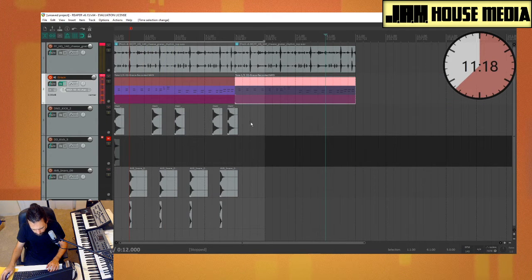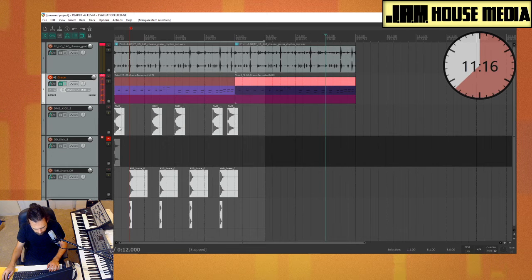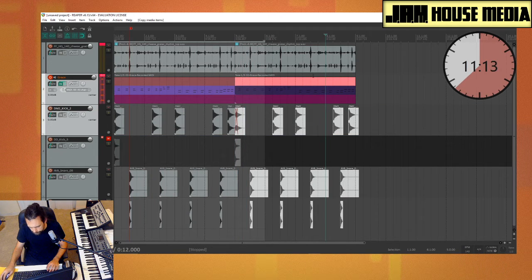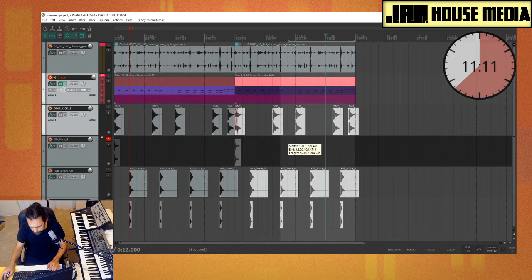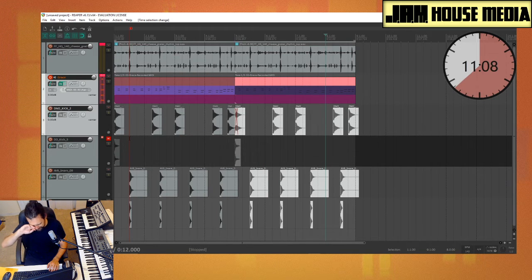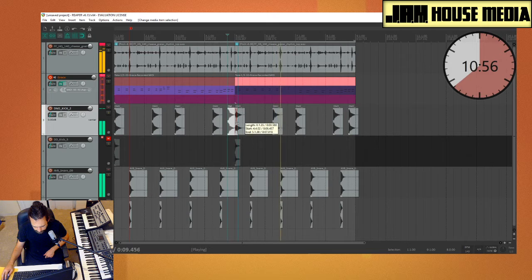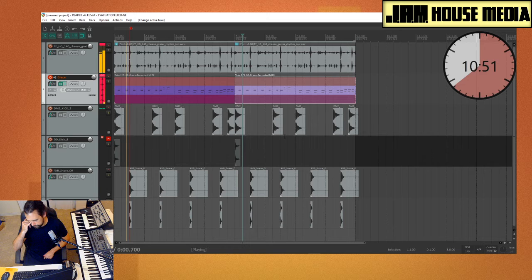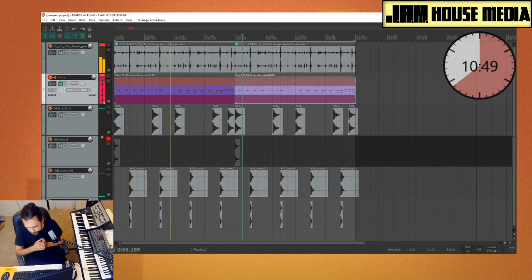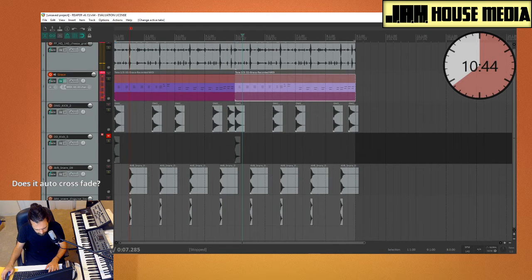Okay, so, and if I want to select all these things, I can do it like that. Okay, sweet. Yeah, there's a difference between selecting with right click and selecting with left click. Selecting with right click is what allows you to select things like this. But selecting with left click is what sets the loop. Okay, let's see.